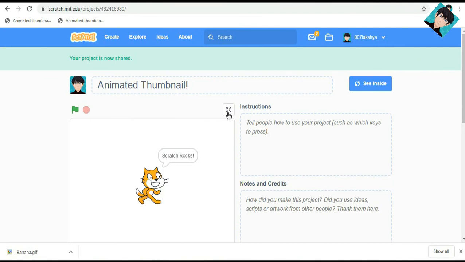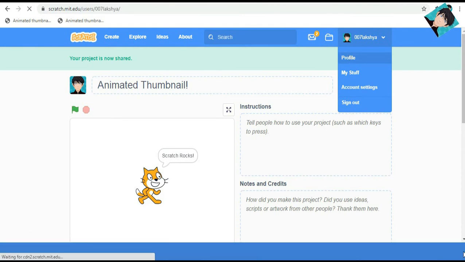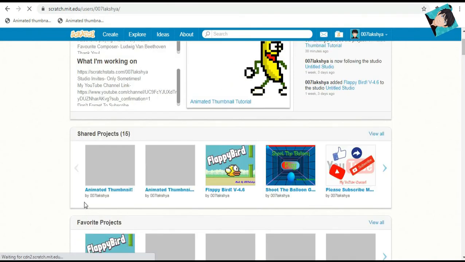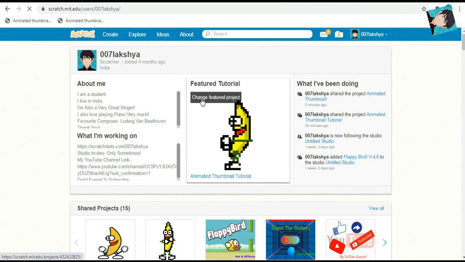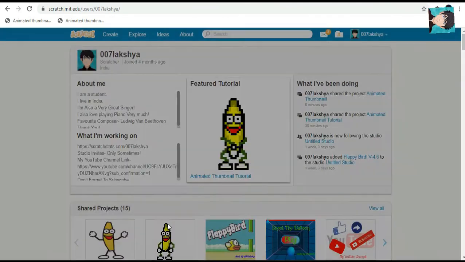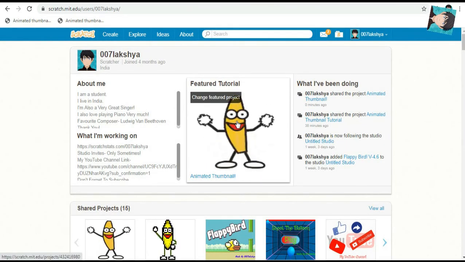This is shared, and now I'll go to my profile. Here's the animated thumbnail. Let me change the upper one. Here's the animated thumbnail of the banana which we wanted.